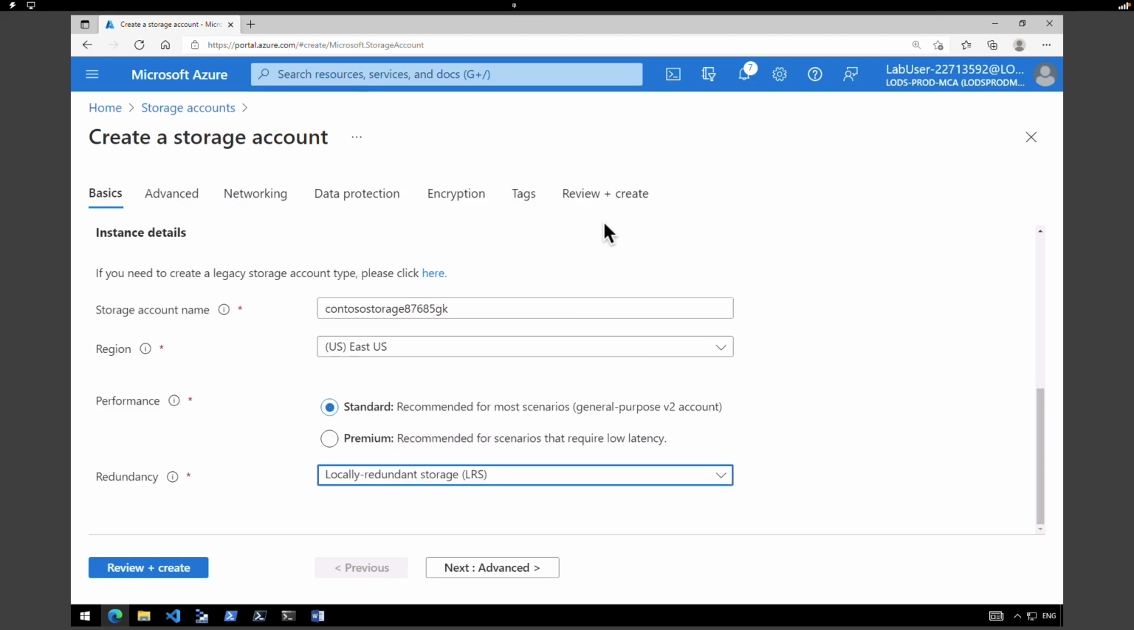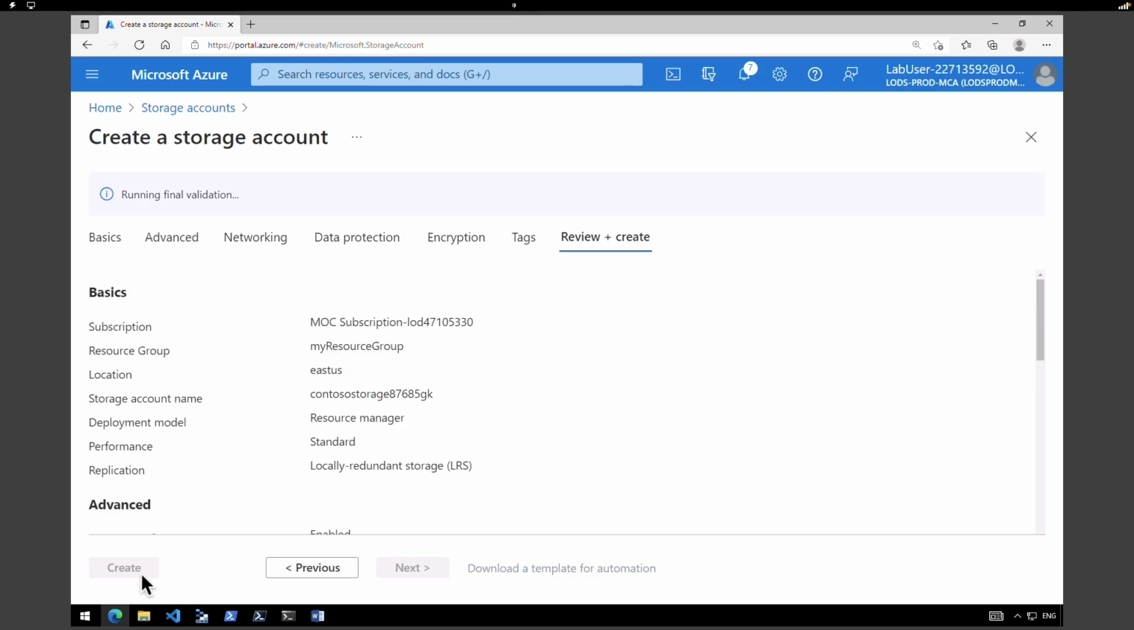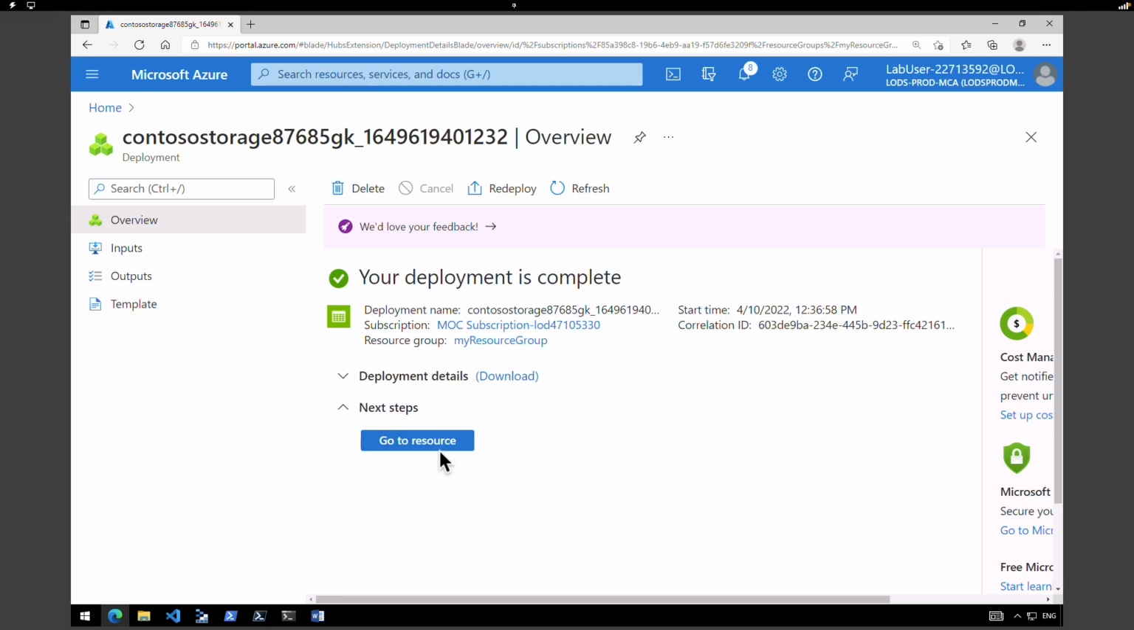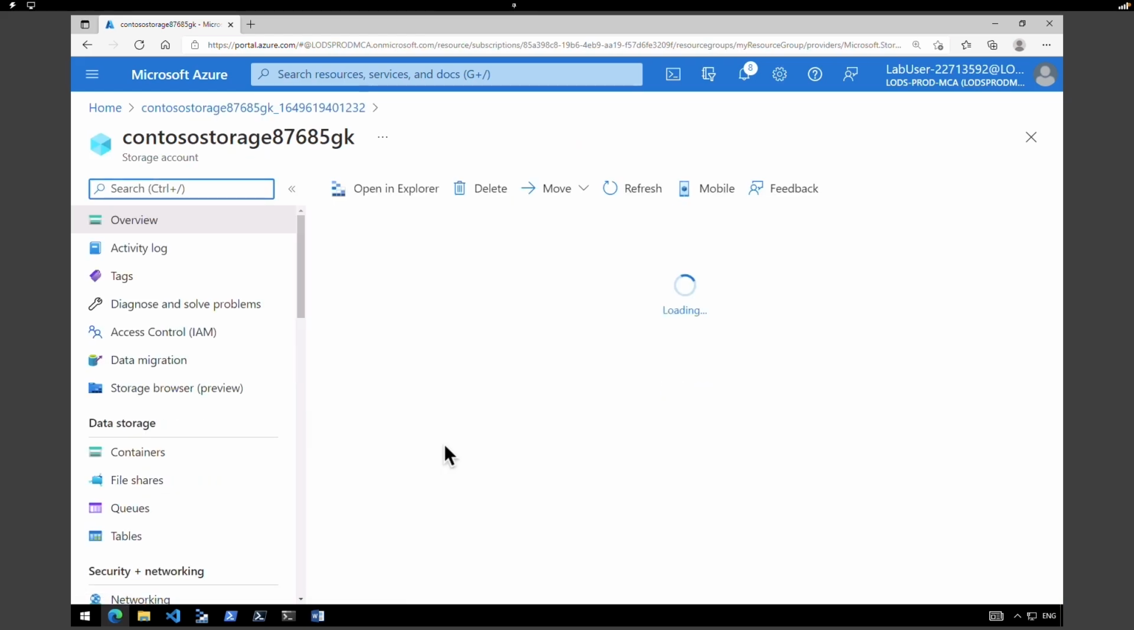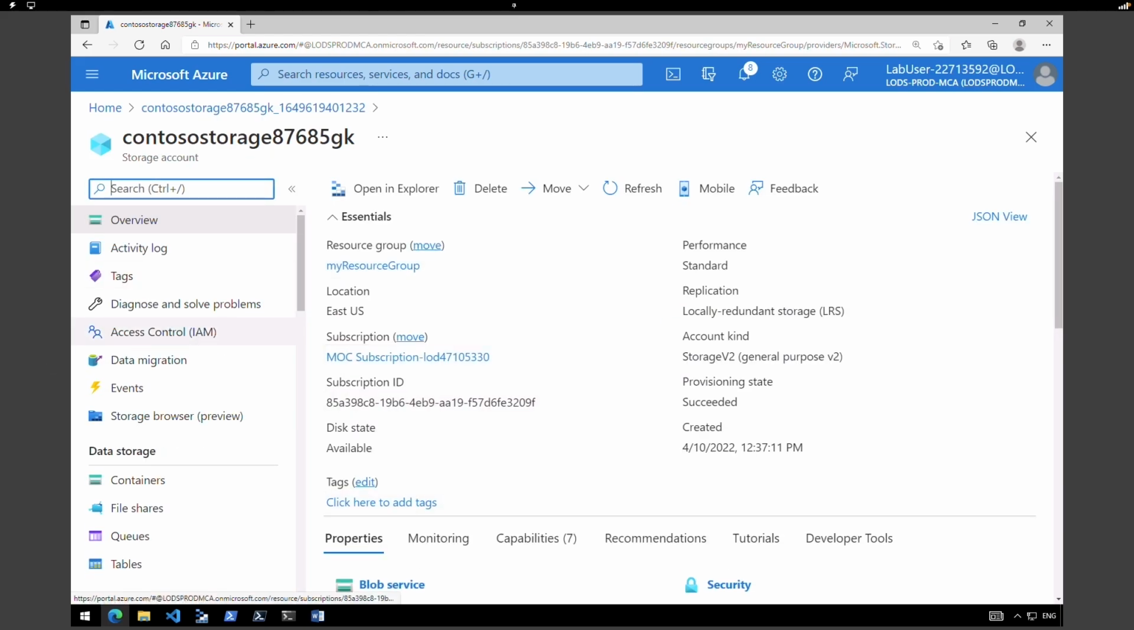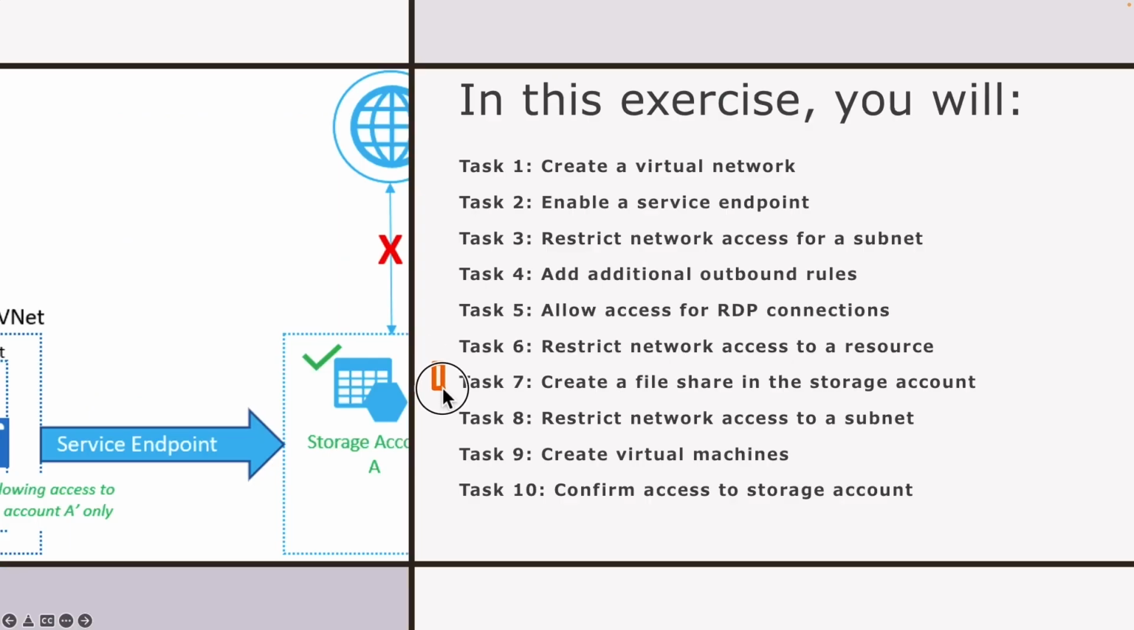And we are not going to make any changes in any of the other tabs. So simply click on review and create. After validation, click on create. So our storage account is created. So click on go to resource to verify your storage account. So let's look at what is the next task. Now that we have created the storage account, the next task is to create a file share in the storage account. So let's go and do that.